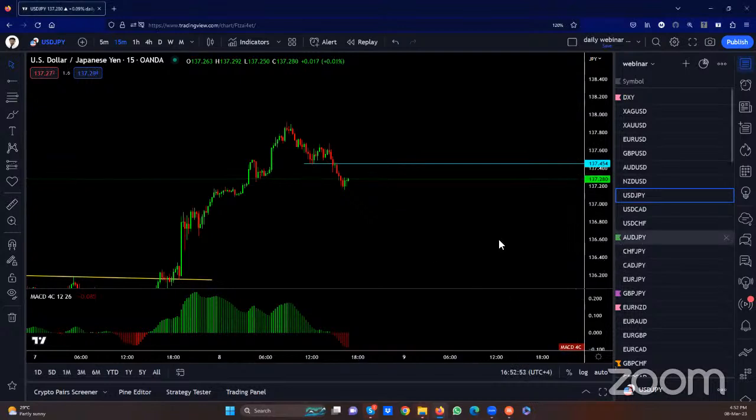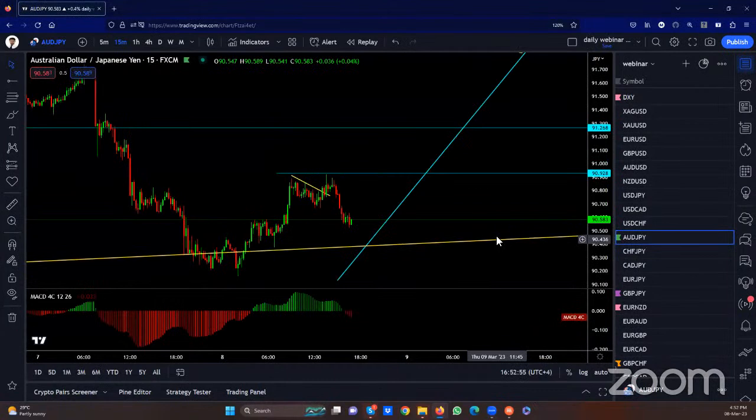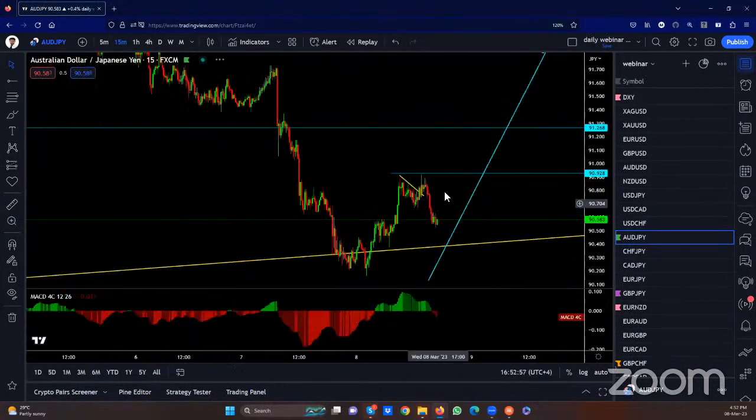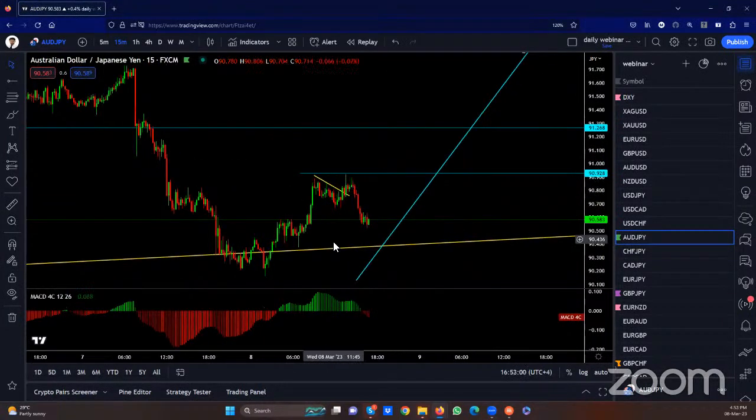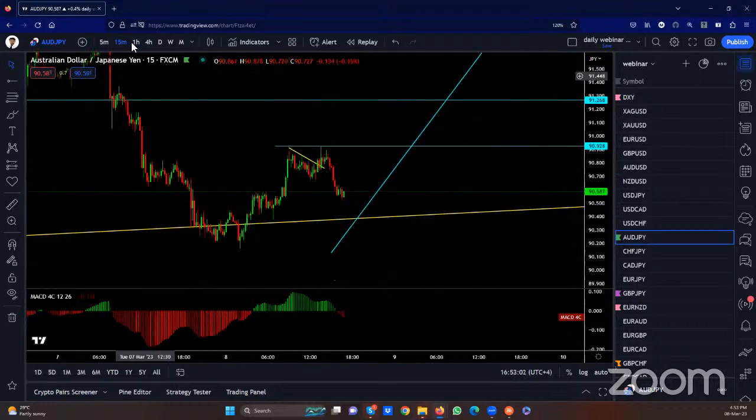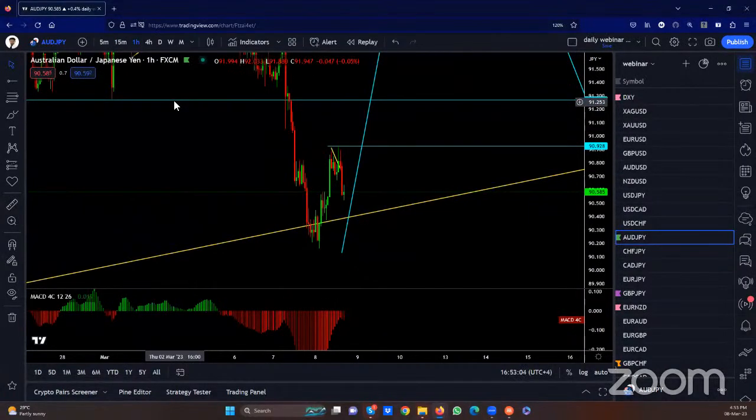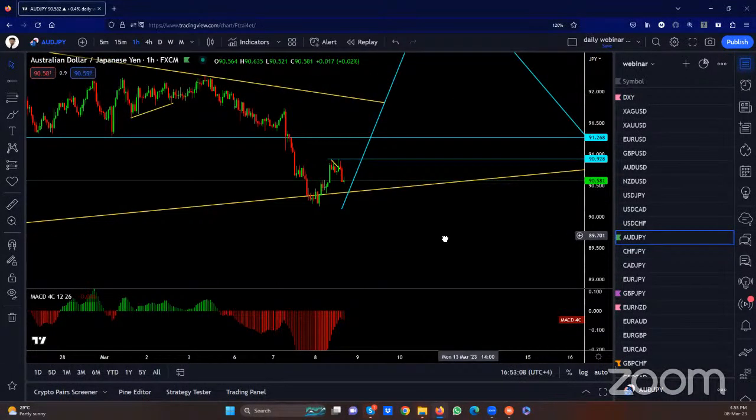Aussie yen. Okay, you got tagged in the buy here. It's okay so far. It's just a pullback. I'll go with a bigger concern.